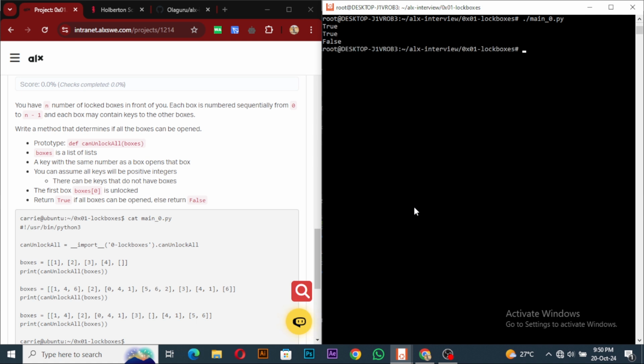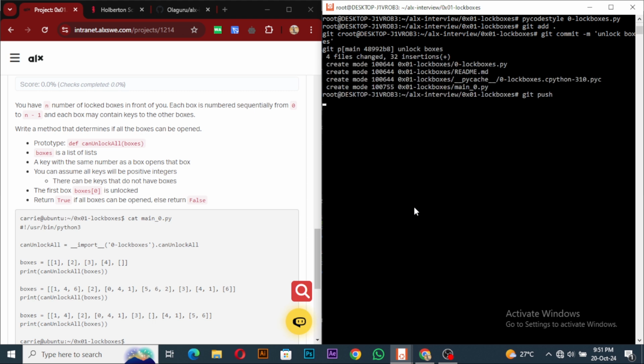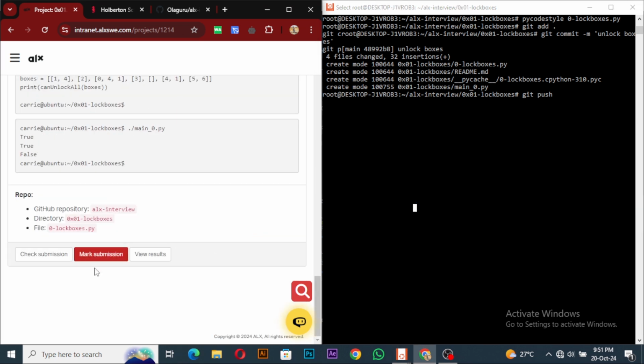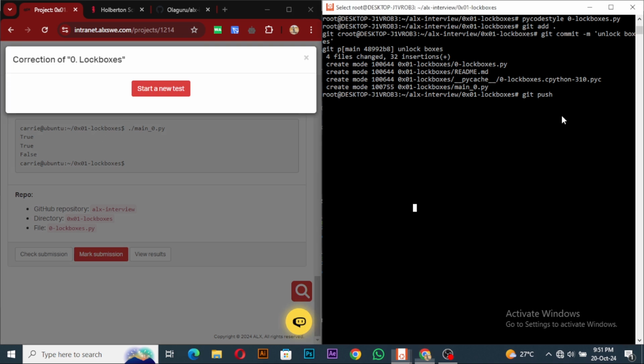So we have true false, and let us use bytecode style on our code, and yes, it's good. So we could add it, commit and say unlock boxes. And after that, we'll check our code to see if we are correct. So this is past the second one already. So let me allow it to push first.